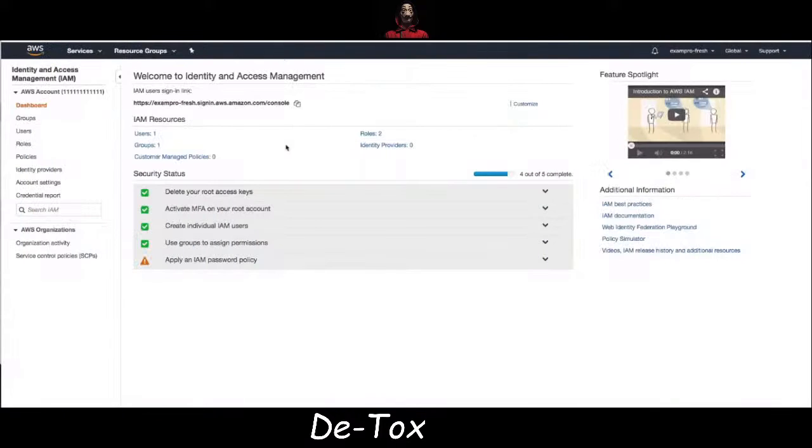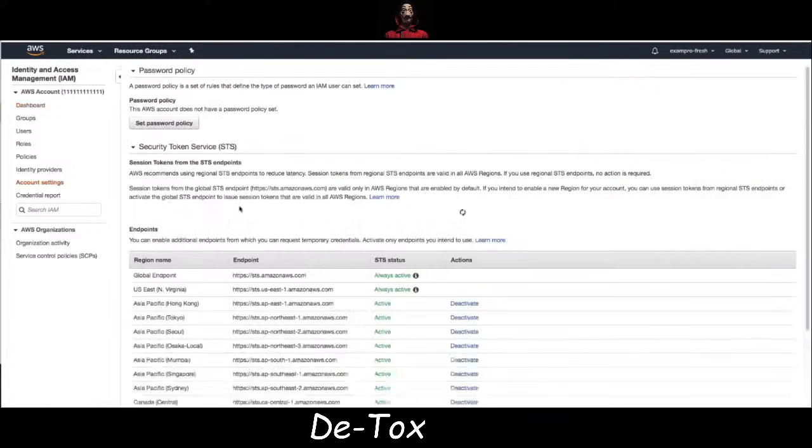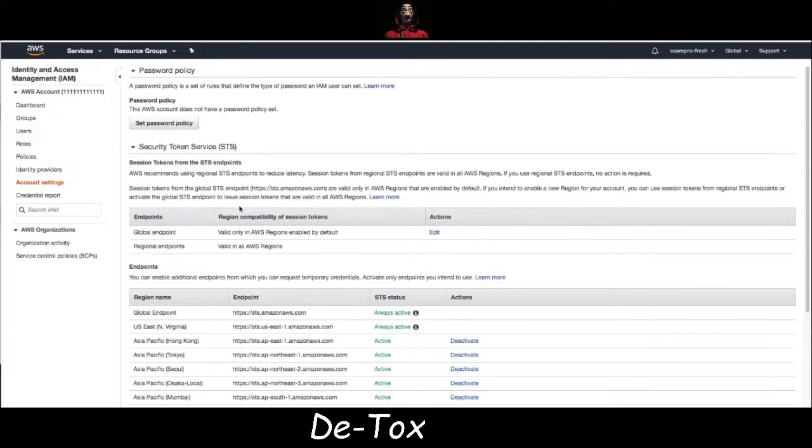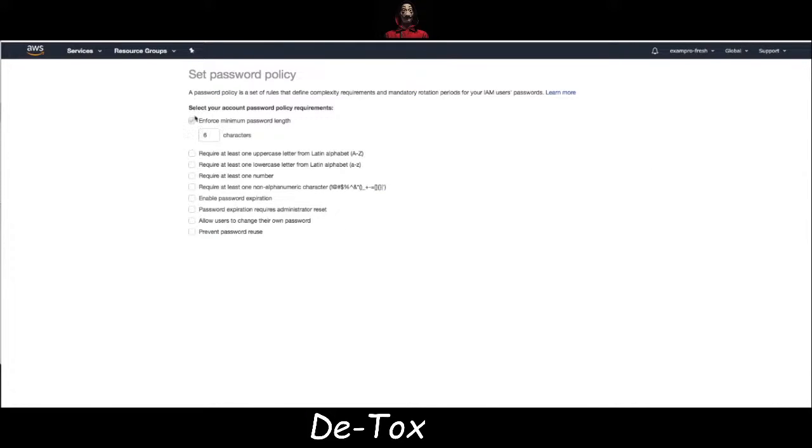And so we just have one more thing that AWS wants us to do, and let's apply an IAM password policy. So we'll go down here and click Manage Password Policy. And so what we can see is a bunch of stuff, and we really just care about this part up here. So I'll set password policy. And now we can see some rules. So you can enforce the minimum characters. You can require at least one uppercase, one lowercase, at least one number, require at least one of these, enable password expiration. Yeah, I could do that, I suppose.